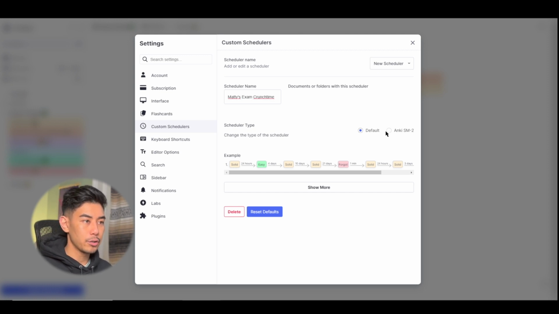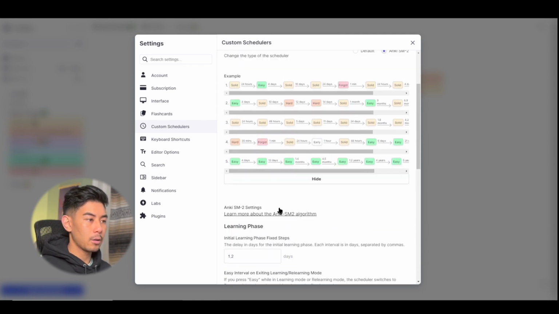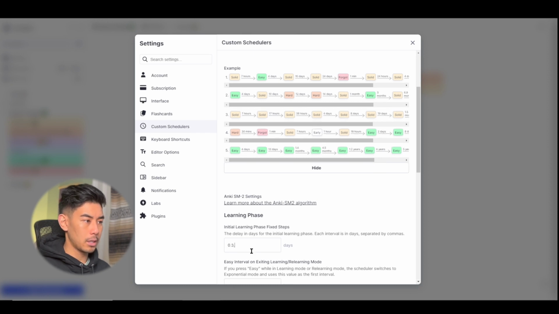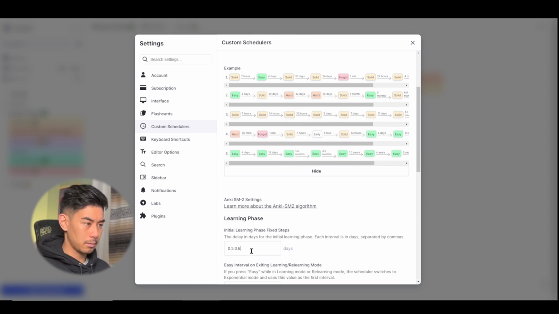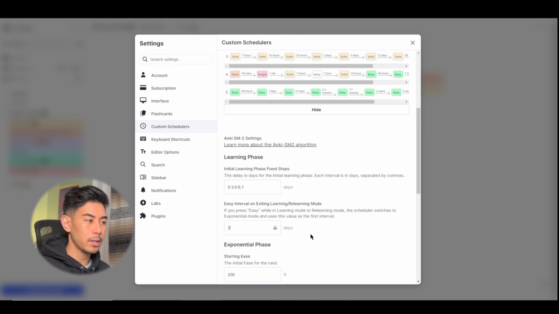And I'm going to go ahead and choose an Anki SM2 scheduler. And let's just make this a really, really rigorous schedule. So 0.3, 0.6, and then 1. So these are going to be shown much more quickly than they normally would. And I'm going to lower from 4 days to maybe 2 days.